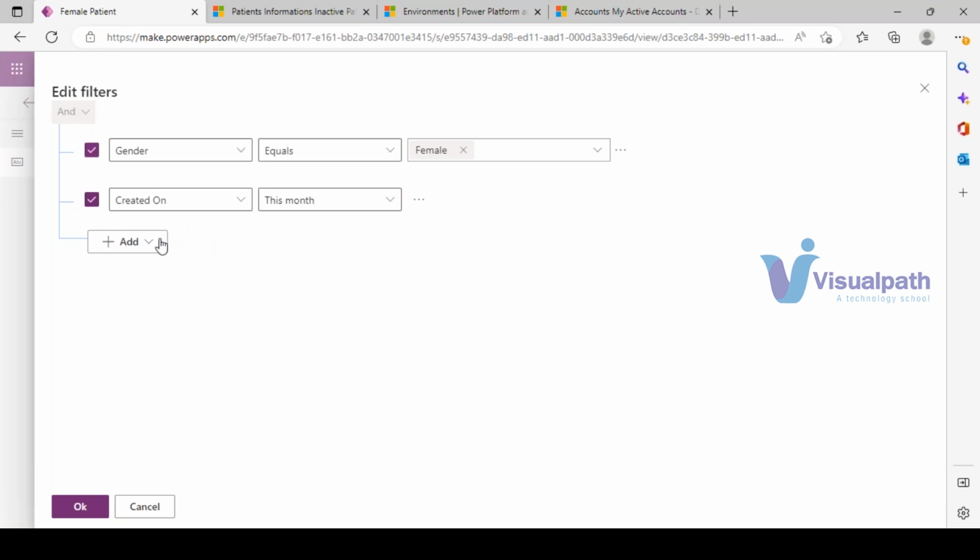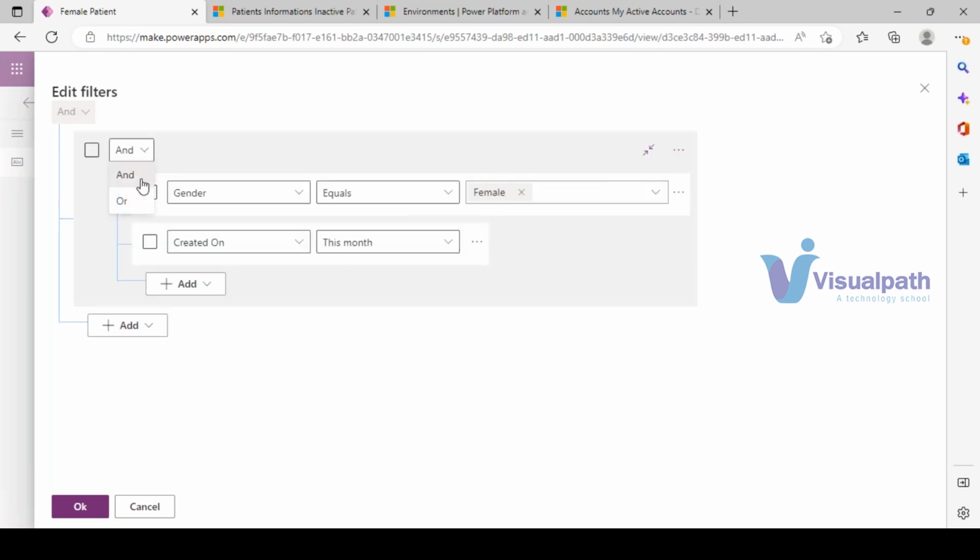If you want, you can make a group, using an or group or an and group. Either an or condition or an and condition you want to use. Or means either gender equals female or created on this month. Either one condition should be satisfied. And means both the conditions should be satisfied. Like this, you can have more conditions.